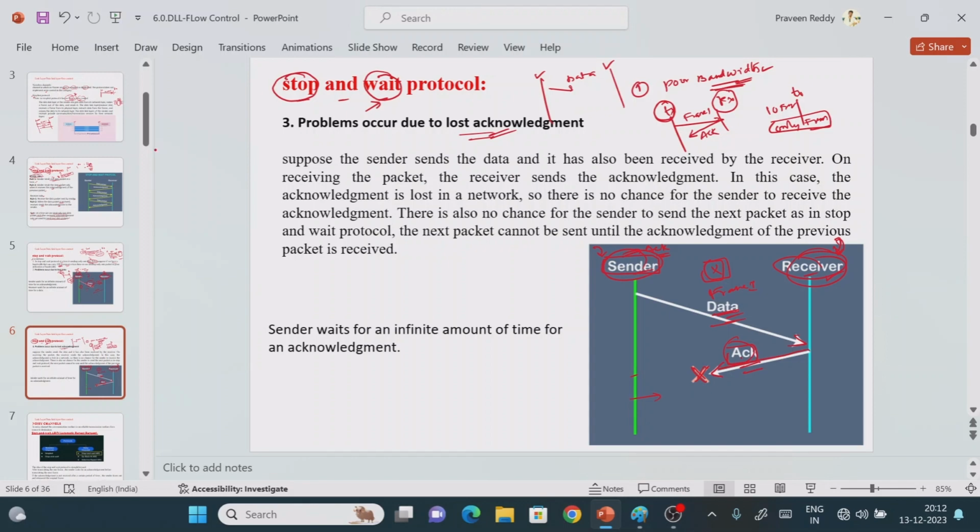To overcome this problem, we are going to implement another protocol called stop and wait ARQ. What are the limitations of this one? At a time we can send only one frame. That is one of the limitations, poor utilization of the bandwidth. If data is lost, then both sender and receiver will wait for an infinite time period. If the acknowledgement is lost also, both sender and receiver will wait for an infinite time period. So this is the drawback of the stop and wait protocol.